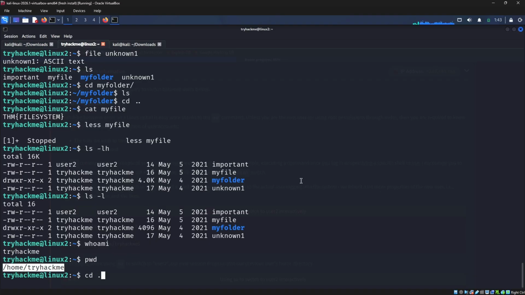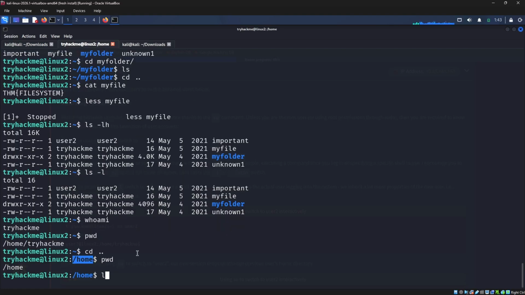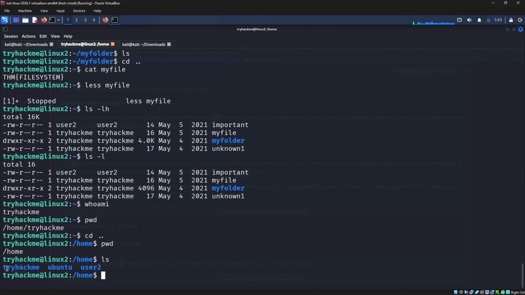Once you move a little bit back using cd .., you are now in /home, not in /home/TryHackMe. You are in home, right? So when you enter ls, there will be other users like TryHackMe, Ubuntu, user2. We are TryHackMe, you can move to Ubuntu or user2. In order to move to another user, you can just use the su command, guys.